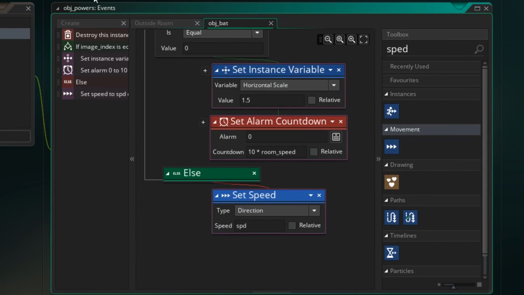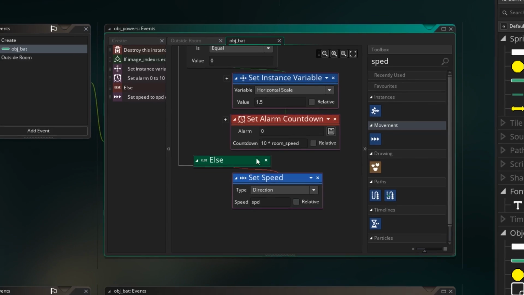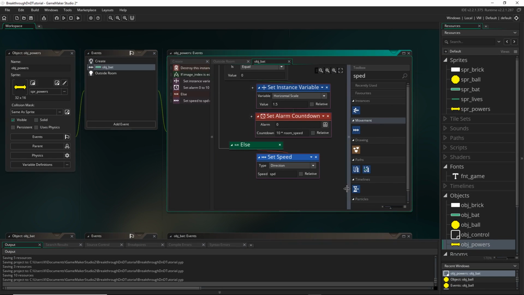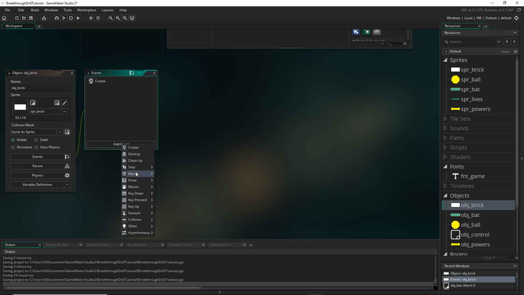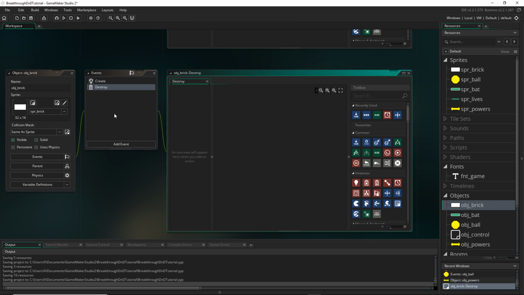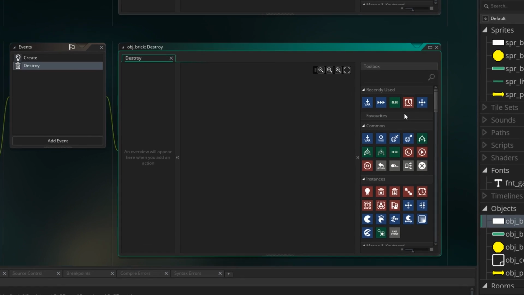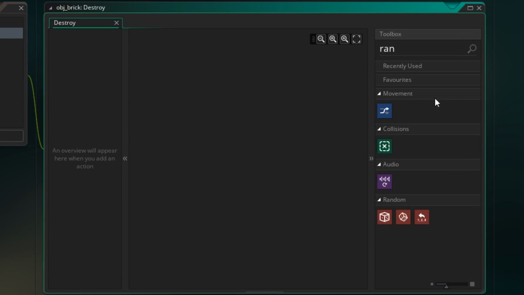So now that power up is completely set up, but it's actually not existing in the game yet. So we have to remember to spawn this object when the brick gets destroyed. So we can do that from within the brick object because we do have a destroy event. So when the brick gets destroyed, then I want there to be a kind of random chance that it will create a power-up. So we're going to be using another random function.